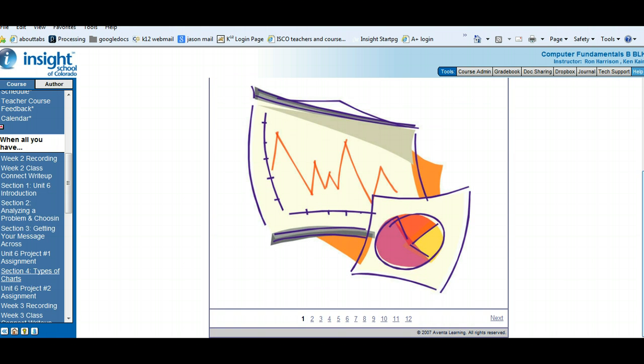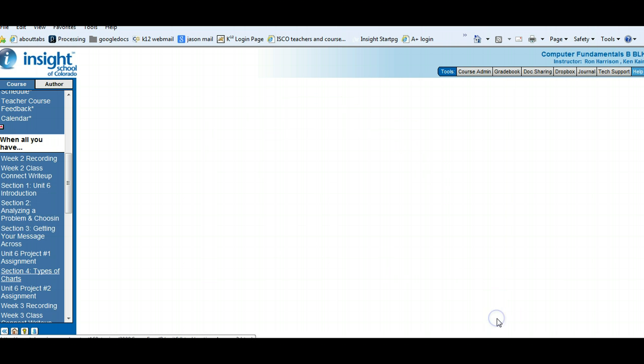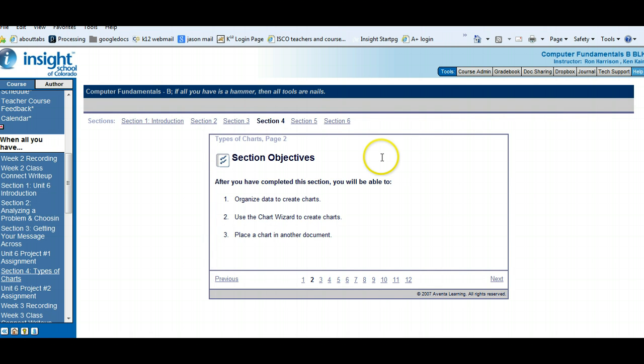And you're going to use Excel. In OpenOffice, you'll use the spreadsheet tool that they have. So in this section, we're going to learn how to create charts, use the chart wizard, place a chart in another document.